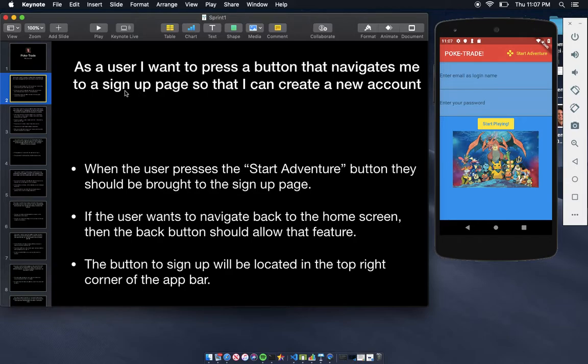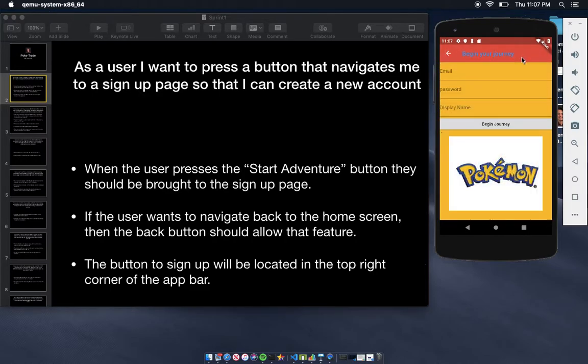If the user wants to navigate back to the home screen, then the back button should allow that feature. And the button to sign up will be located in the top right corner of the app bar. So if we hit Start Adventure, back, and it goes back.